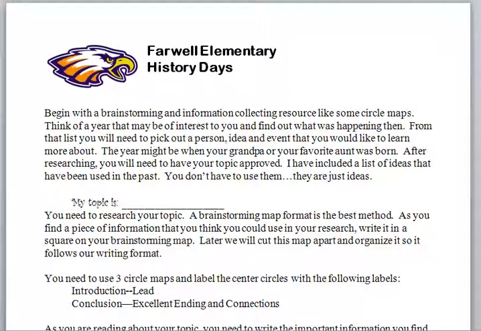First, you're going to begin by doing some brainstorming and information collecting of resources on the internet using a circle map. You might want to think about a year that interests you and then research it on FactMonster to find out what is happening. When you finally come up with some ideas like your favorite person or idea or event, look it over and see.